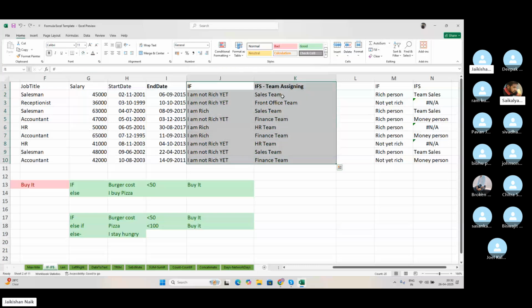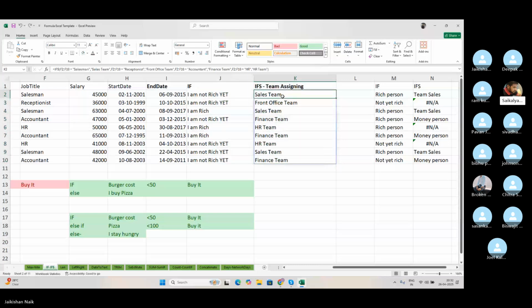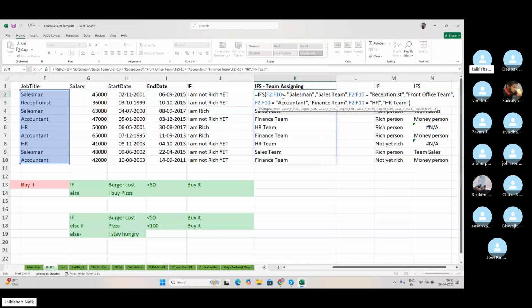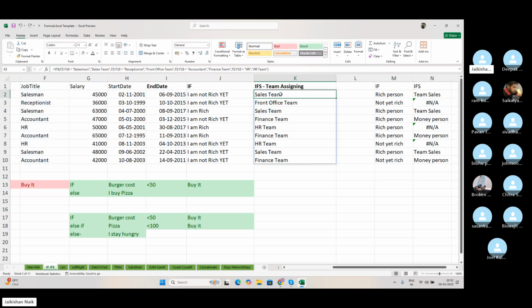In IFS, how many logical test conditions can we add? Is there a ceiling for that? No, we can add as many as we want. Yes, exactly. Officially, from Microsoft, there is no limit on this.